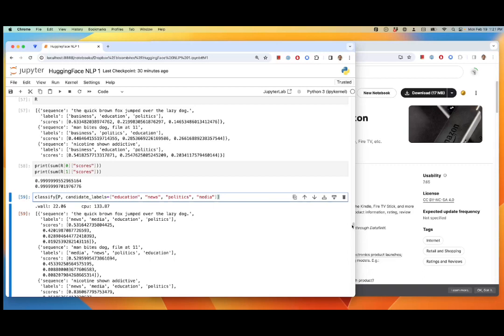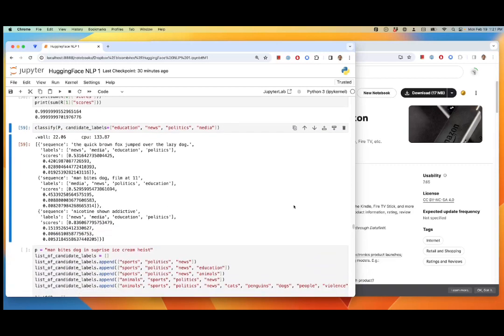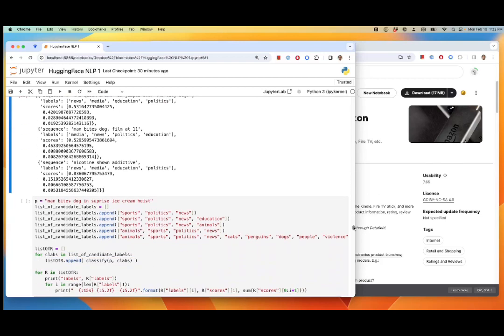Okay, here we go. And we can see the responses: 53% for news and media, 83% for news. And last time it was business, but there's no business category here, and there was no news category earlier. So let's try another interesting example.